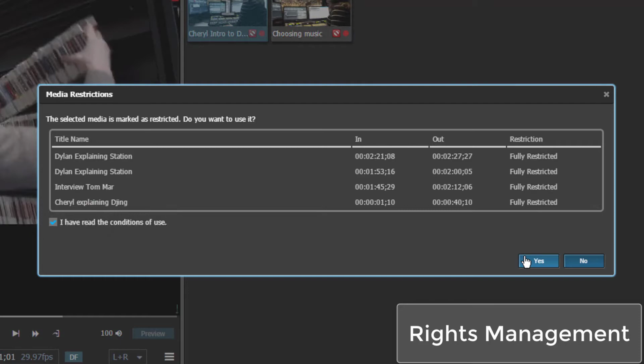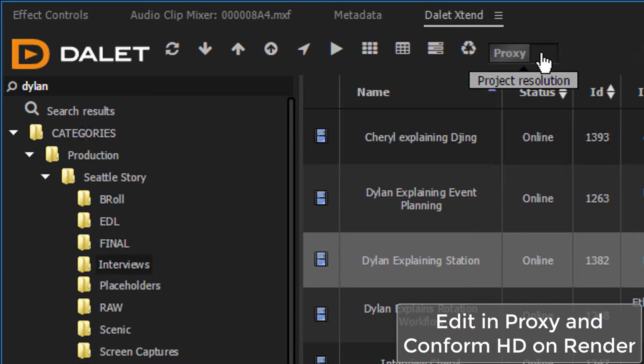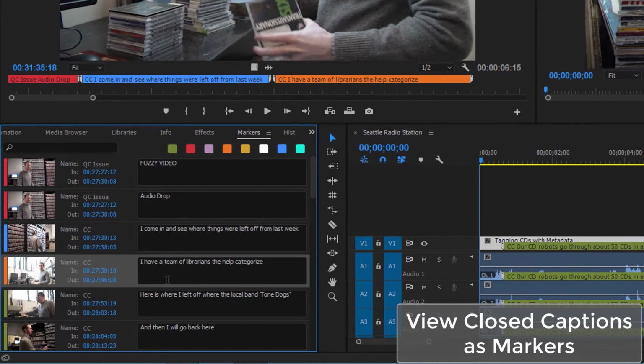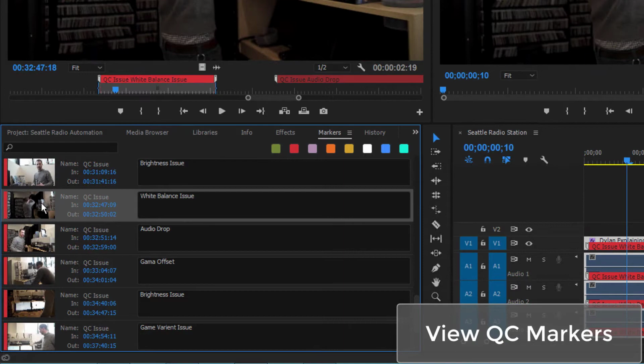Inside of Adobe Premiere, I can edit the content in high resolution or in proxy, meaning I edit in proxy resolution and then conform to the high res upon render. Since the closed captions were extracted as locators, I can see them as markers below the source window, on the timeline, and inside my markers panel, making it easy to find specific content. As well, the content was scanned by an auto QC program, which makes it easy to jump to the issue and add a filter or correct the audio if required.